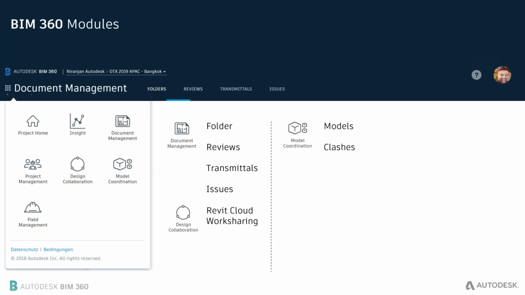Then we have model coordination. Now the model coordination has a specific task to do. That is, whatever folders we have in document management, whichever files we are developing, we can specifically select, say, architectural, structural or services like MEP or duct, and we can run a live clash on that.